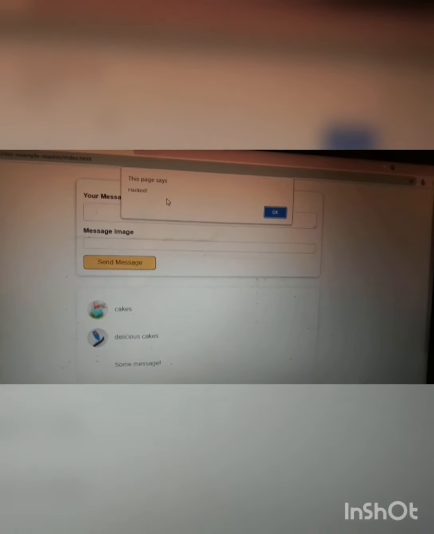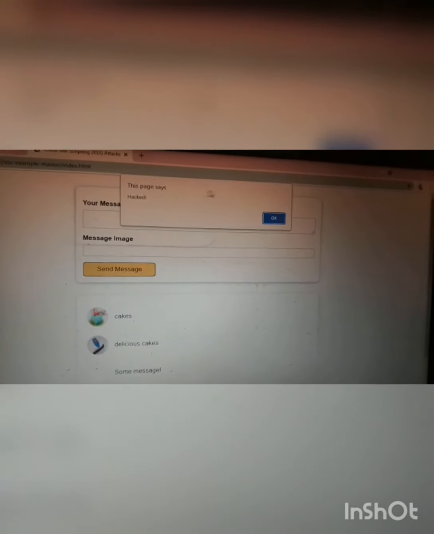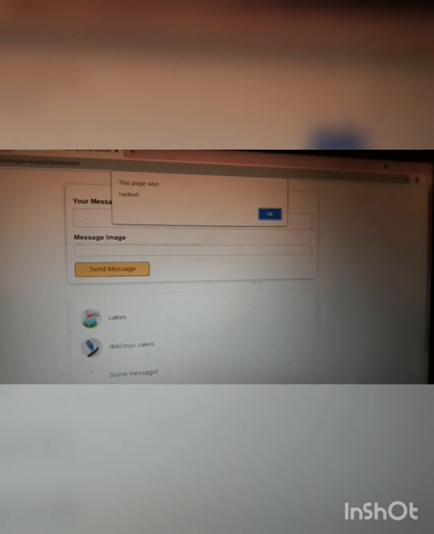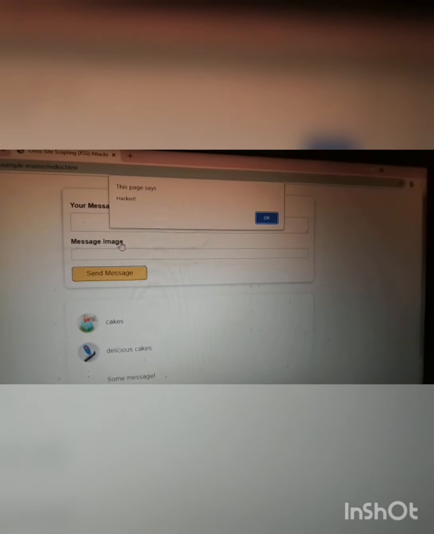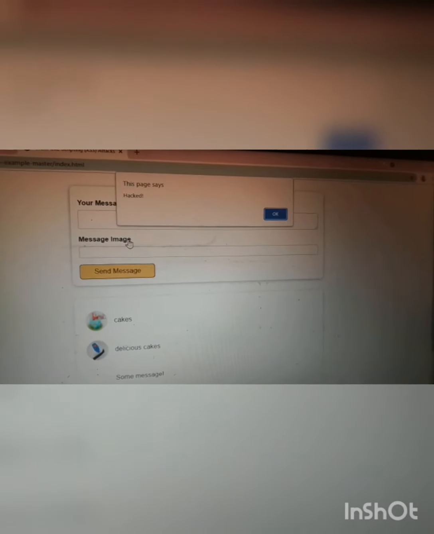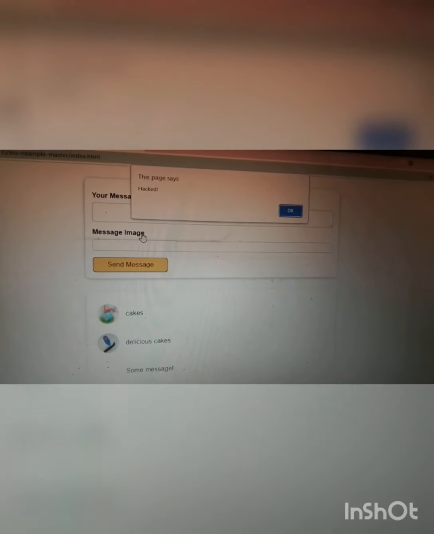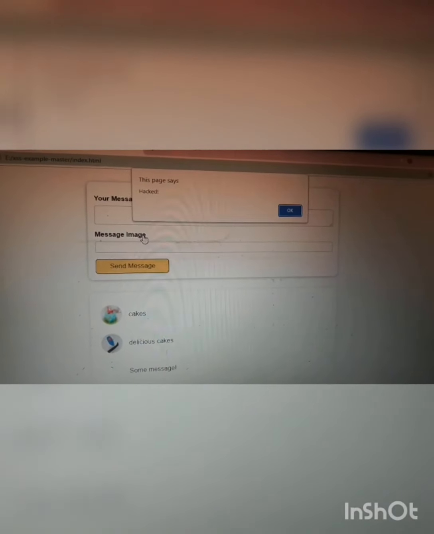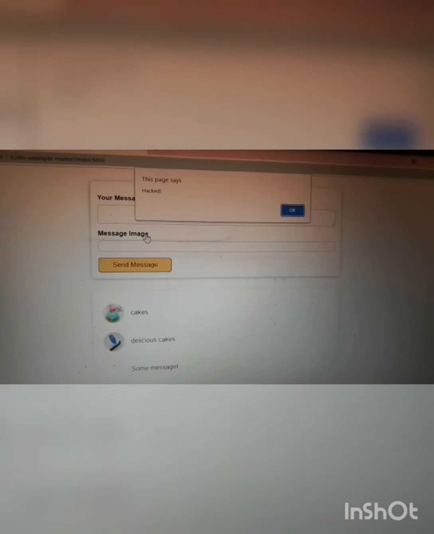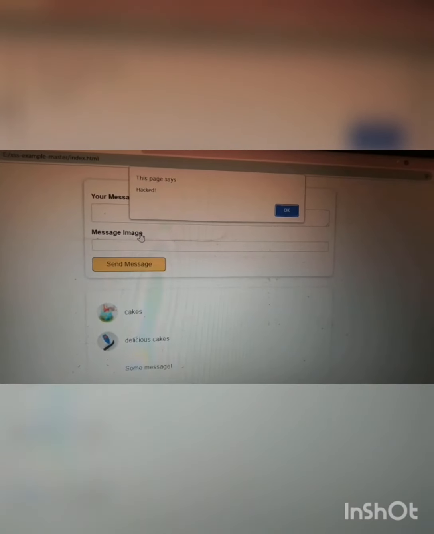So for studying purposes, we just used this as an example, but hackers who demand something, maybe money, or actually do something more dangerous, use this cross-site scripting attack. So this is how we can execute a cross-site scripting attack on a website.